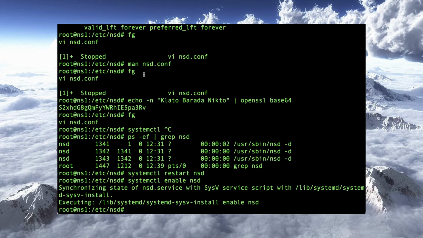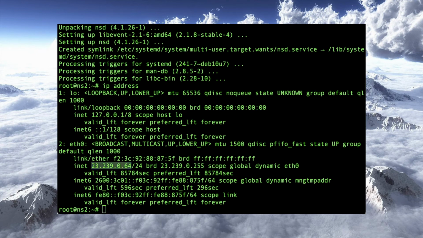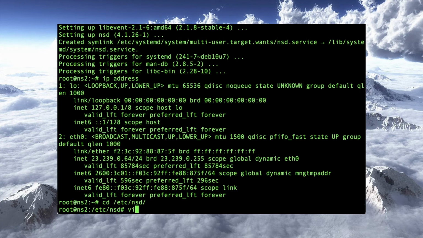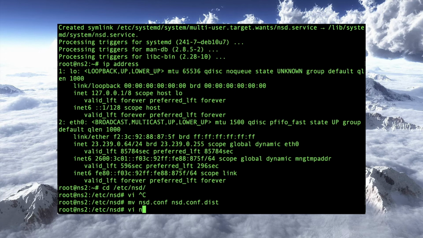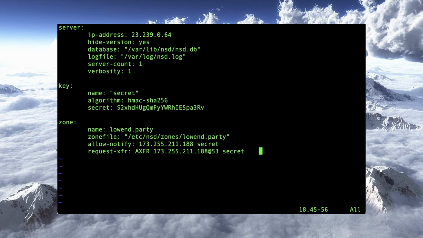Cool. Now, over on my secondary, I am going to do something very similar here. I'm once again going to dazzle you with the speed of my typing. So let's go into /etc/nsd and move nsd.conf to nsd.conf.dist and edit the nsd.conf file, and boom, there it is. All right, so much of this will look the same. Obviously, I'm using NS2's IP address. That's the IP address I'm going to bind to.